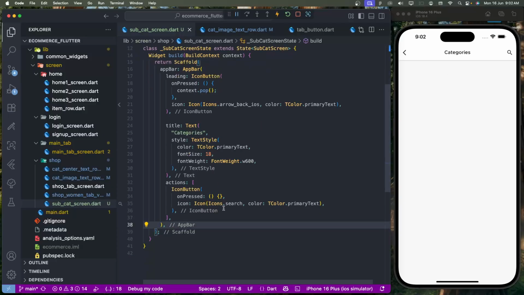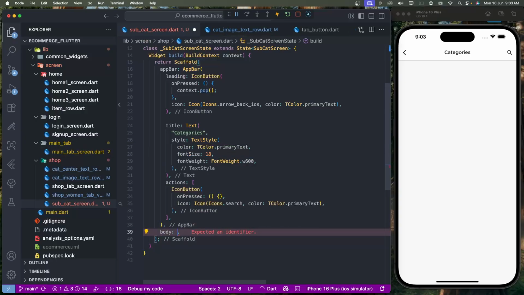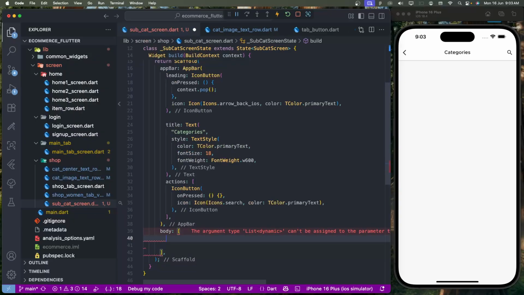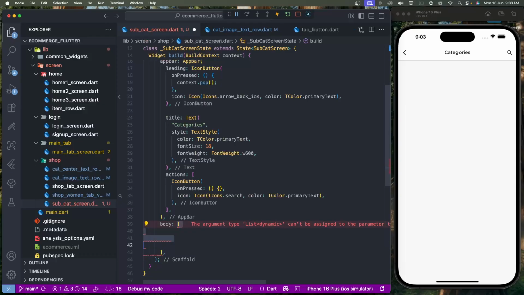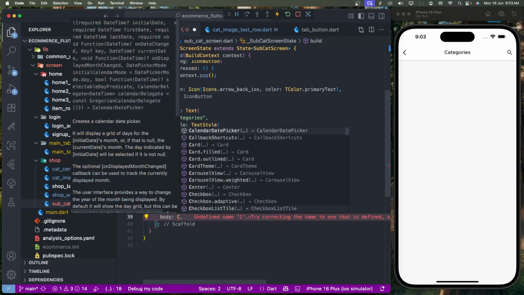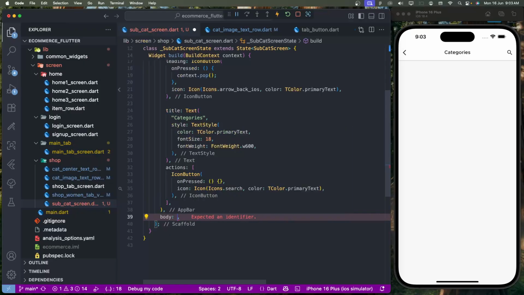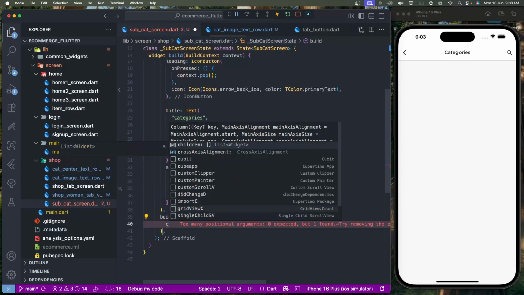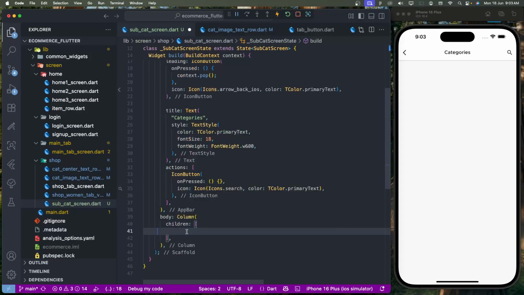Now we need to create the scaffold body. We need to develop this. Set the body, and we need to create a column, like this.